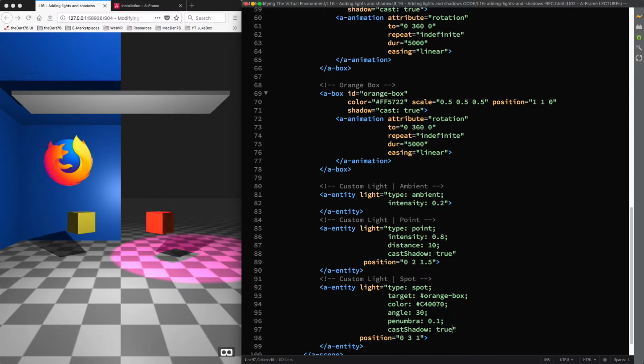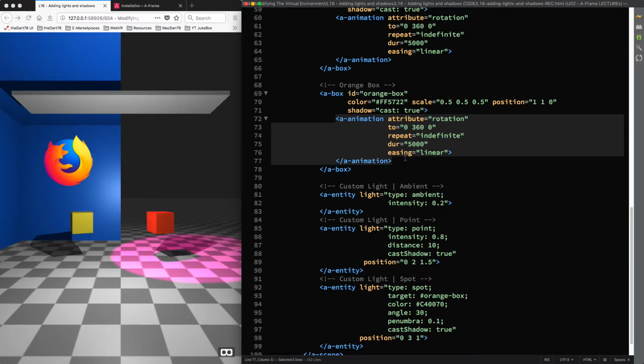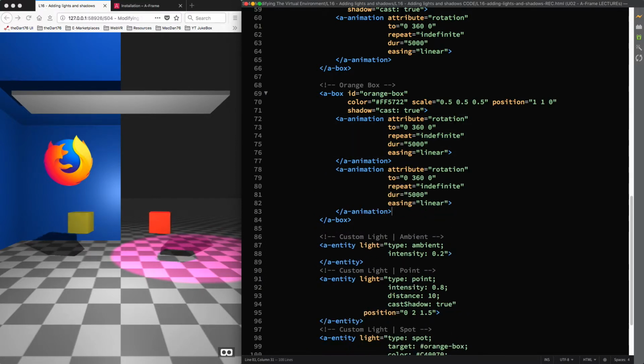And to really see the spotlight in action, I'm going to add another animation to the orange box. So I copy and paste this code, clear the animation attribute and set its value to position, and I'm going to animate our box from its starting values of 1, 1 and 0 to 1, 1 and minus 2.